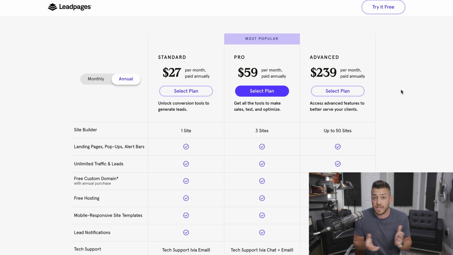Lead pages is great. I used to use it. Starts out at $27 a month, which is actually cheaper than what I was paying for, but let's just use that again. Almost $30 a month. We're now up to $90 a month if you're keeping track.